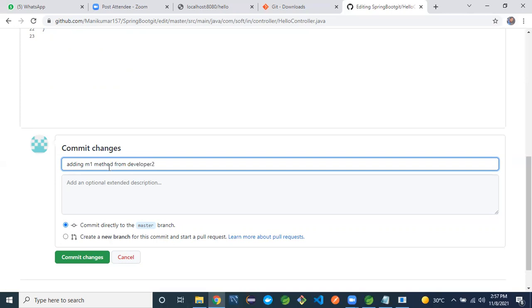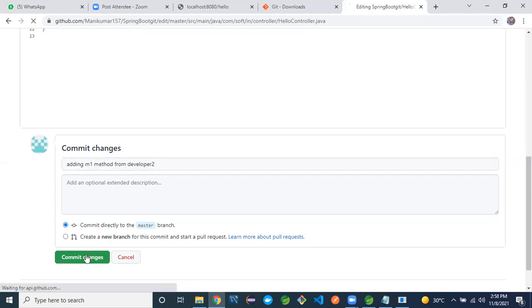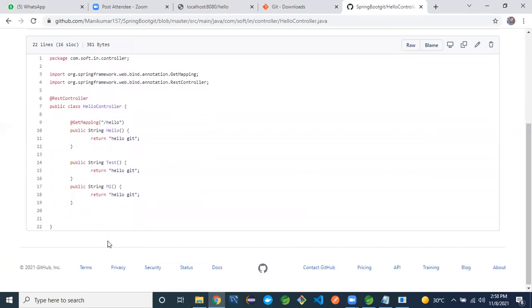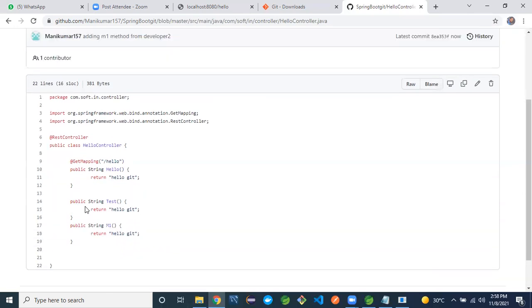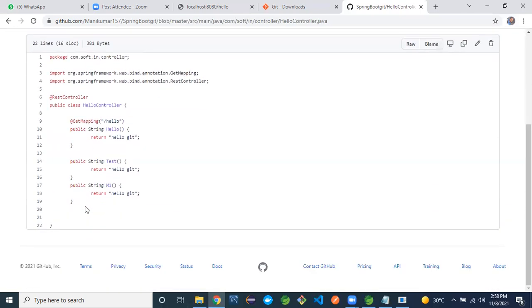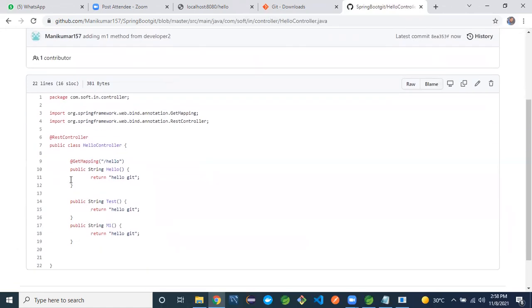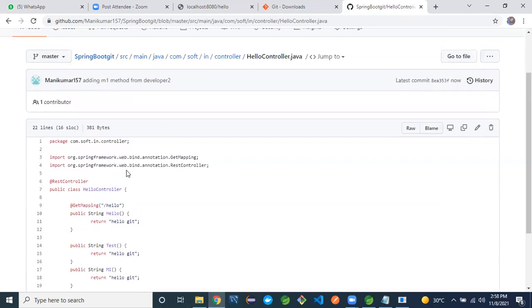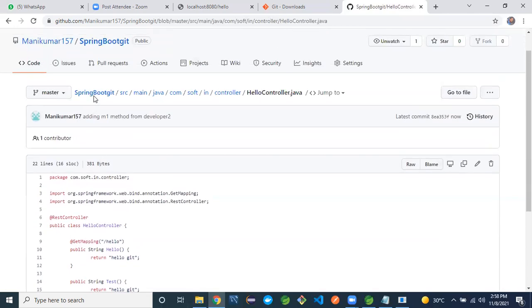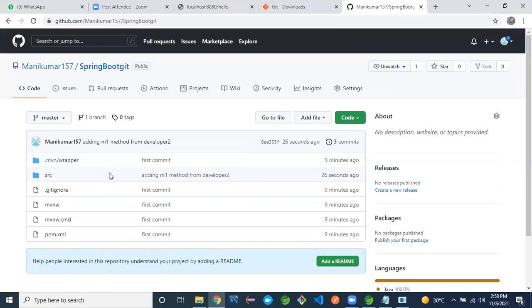Some developer, some other developer, pushes code. How to pull, we are here. After committing the changes, see, the method is added here. Now, how do we pull this method? Another developer pushes the code to GitHub; how do we pull it? See, adding M1 method from developer 2.